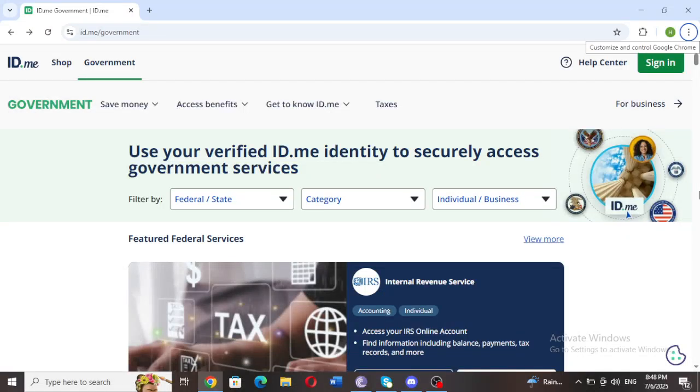Hey everyone, if you need access to your IRS records, files, taxes, or verify your identity online in 2025, you'll need an ID.me account. Here is a quick step-by-step guide to get you verified fast.